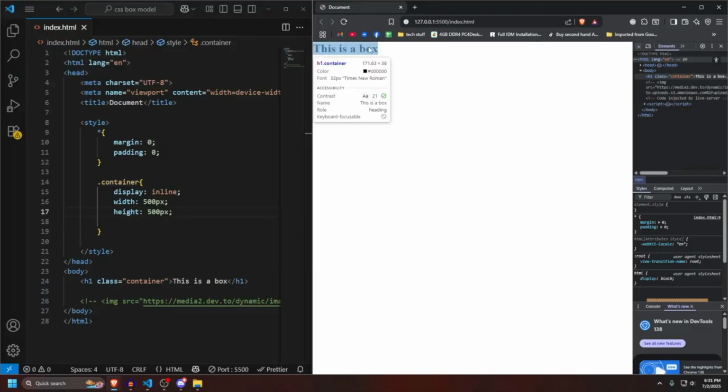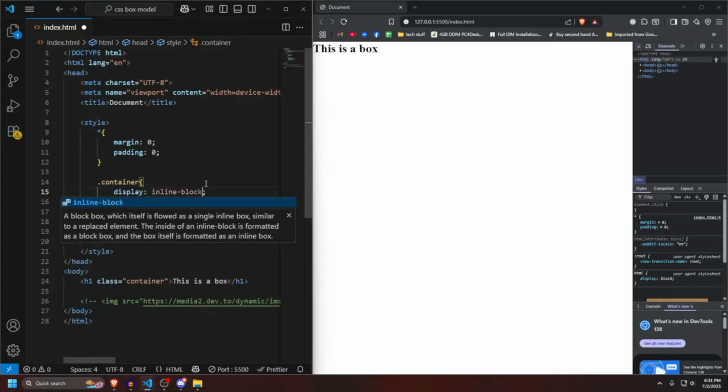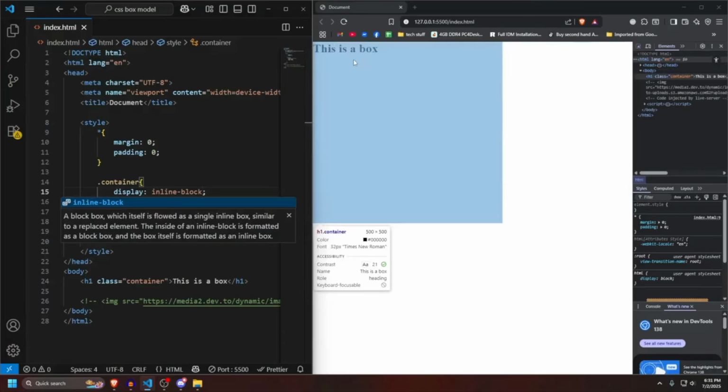As you can see, it's still taking 171.63 by 36 pixels. That is the actual number of pixels that the content is taking, which is the blue area shaded right here, right? But if I do inline block, this is another CSS property, okay? Understand it very carefully. If I do inline block, as you can see, the blue region expanded quite a few margins because we have set the width to 500 pixels.